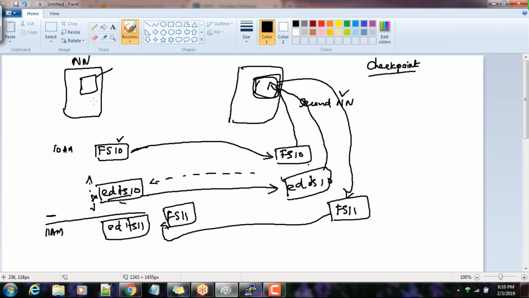So we have the last taken FS image and the edit there. From the secondary side, the FS image and edit will be loaded into its memory, then it applies that edit, generates the new FS image, and passes that FS image to here. This process is called checkpoint. Checkpoint is nothing but taking the last FS image file plus the edit file, applying it, and saving it into this file. It will keep taking the latest FS image every 1 hour. This process is called secondary name node.